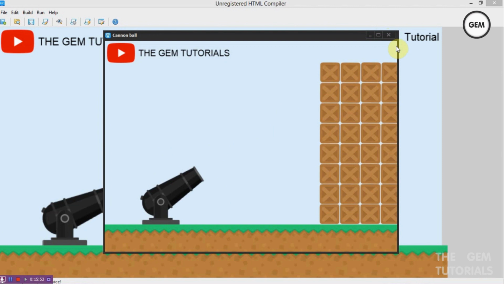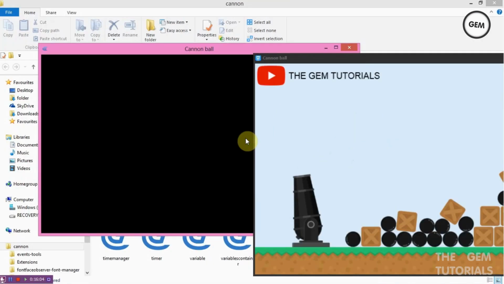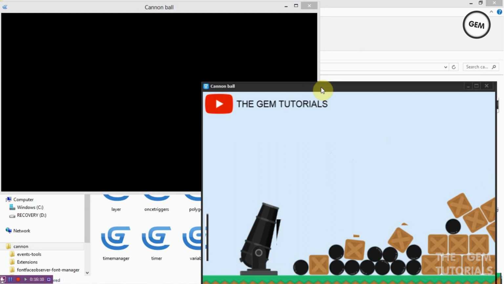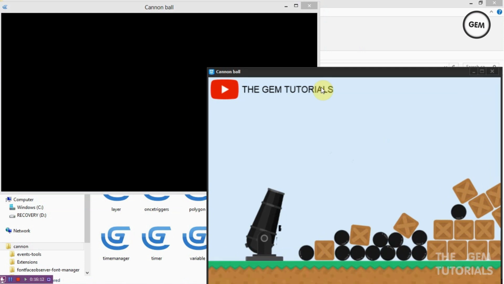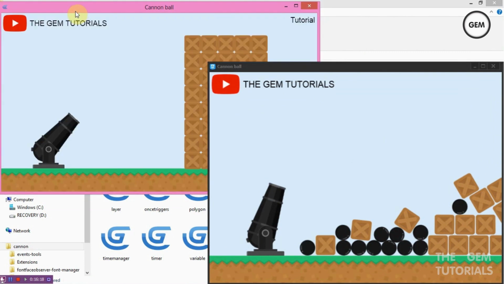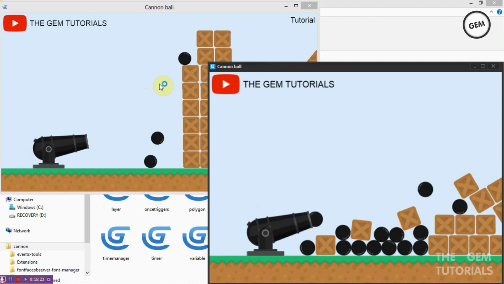I'll position that here and here. That's loading. Okay, so here we go. This is what the GDevelop version looks like. This, and this is the version. Close this. And this is our HTML compiler version. Okay, so that's how it's done.